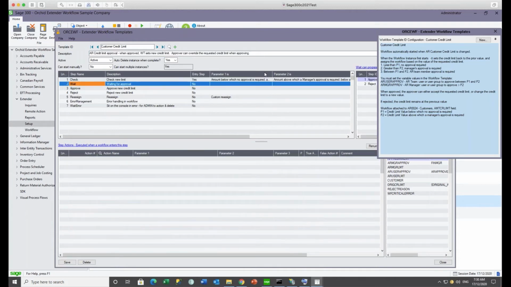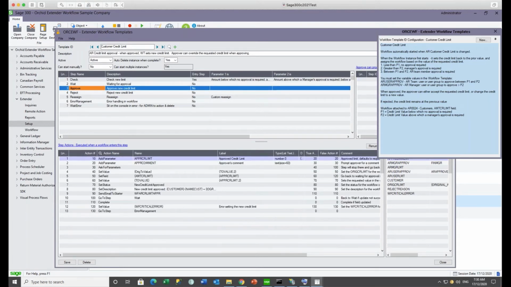And then wait for approval, which is going to approve or reject. And in the approve step, it gives the opportunity to amend the credit limit, type in the comment, and then sets the customer to the amended credit limit value and sends emails and closes off the workflow. So this is the configuration of your workflow templates, whether you're using the workflow app to approve or using the workflow console to approve, there's no difference at all.